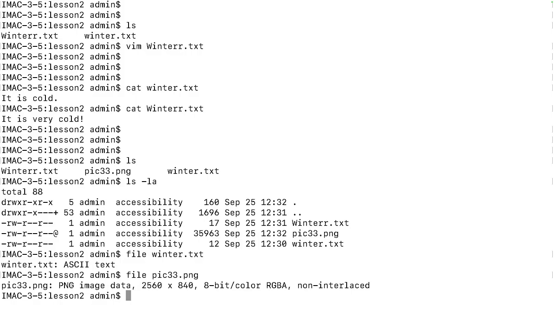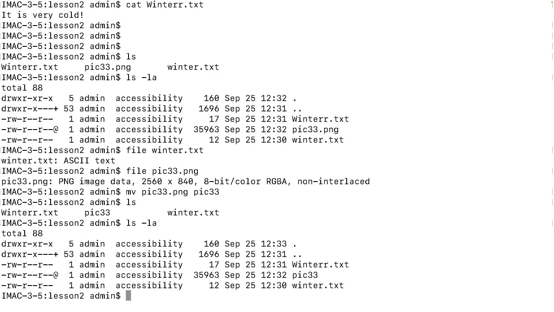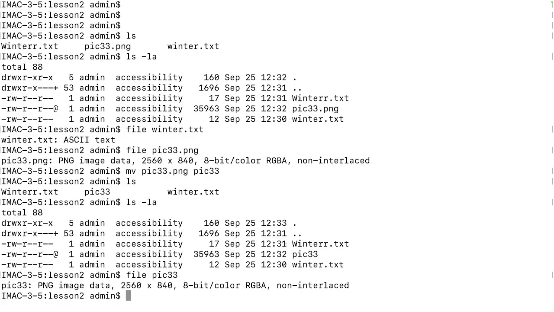The command line doesn't care whether a file ends with txt or pdf. I can also rename it, and if I list, I will have these 3 files. As you can see, if I type file pic33, I removed .png with the mv command, and it still understands that it's a png file. So the command line doesn't care whether a file ends in txt or pdf or png. And as a system administrator or DevOps engineer, you should use the file command to determine the file type.